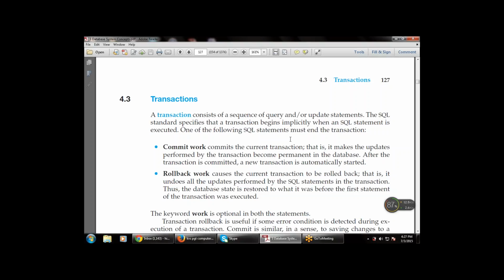One of the following must end the transaction. There are two methods by which we can end the transaction: one is commit work, and the other is rollback work. So there are two conditions, one is the commit and one is the rollback.